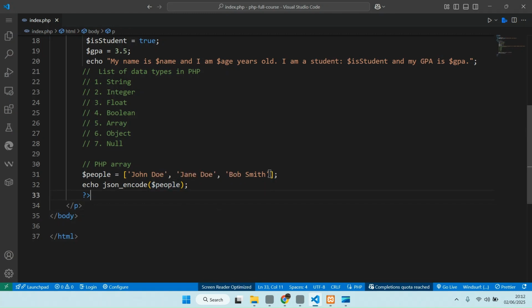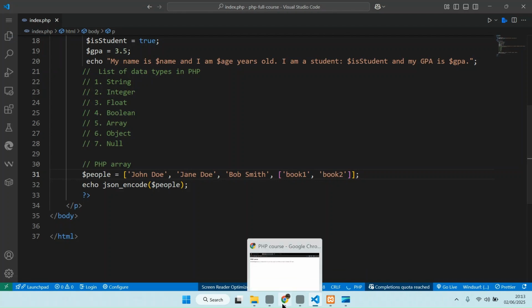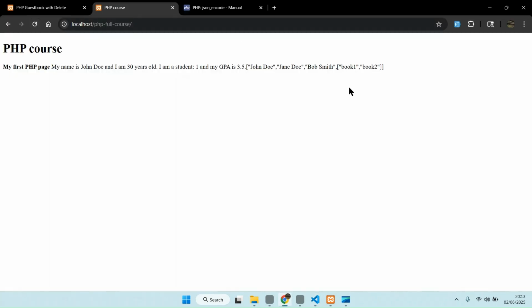So the way we create this array, we can actually add another array in here. Let's say book one, book two. If I save that, you can add many. If you reload, you get the same thing. So everything here is interpreted as a string, not as an array.